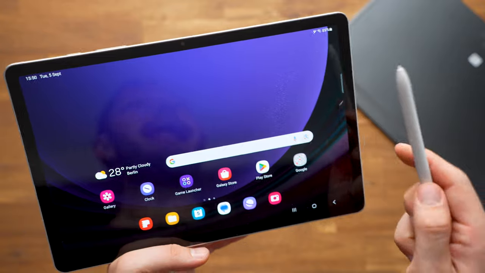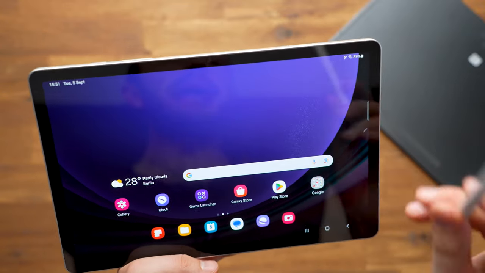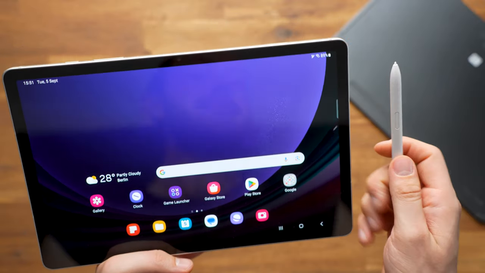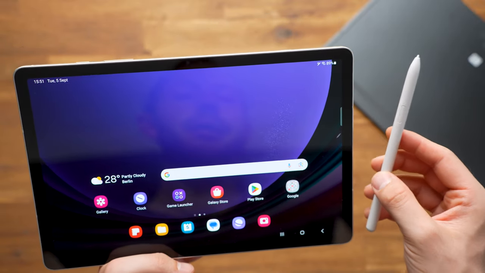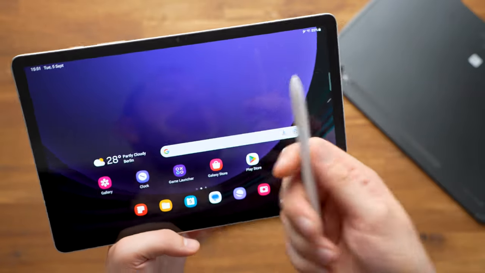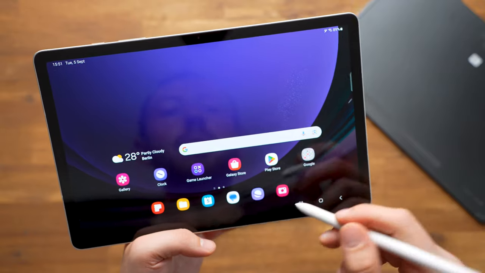The next one are the S Pen actions that I want to show you, and for this you do need the battery of the S Pen. You can use the S Pen as a remote in apps like PowerPoint and also the camera app. In the camera app, it's just a remote shutter basically, like you would have with the camera.